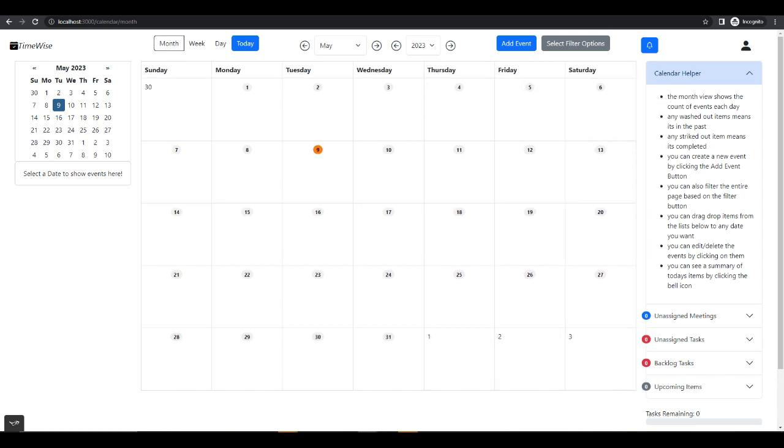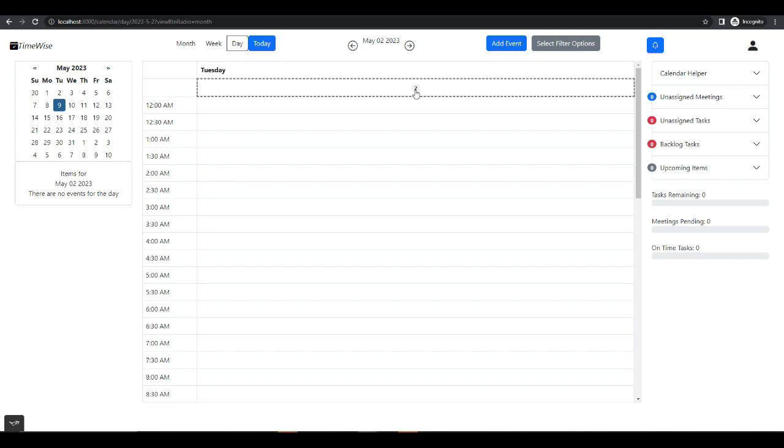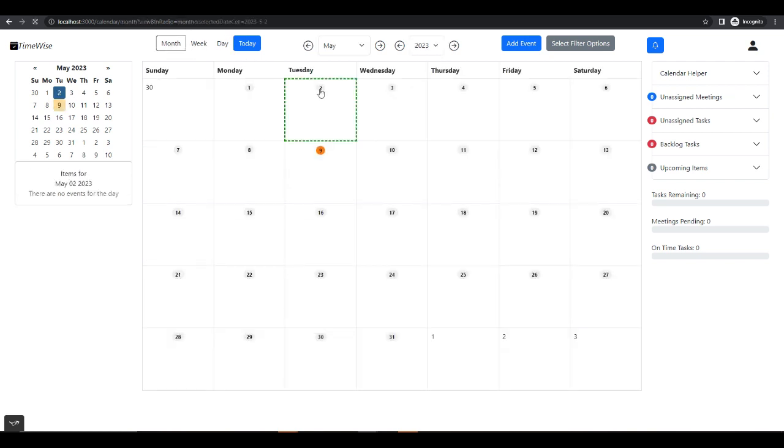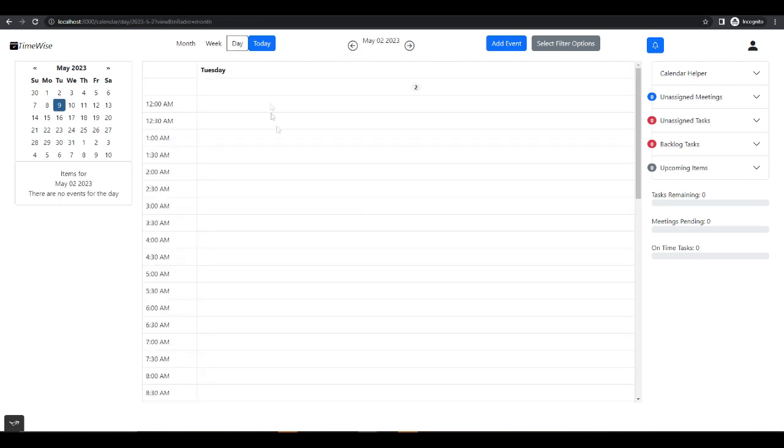So let's start with just showing you the different views that we have. The user can choose to view the calendar by month, by week, or by day, depending on their needs. And if you click on a small cell on the monthly view, it'll bring you straight to the daily view for that day.